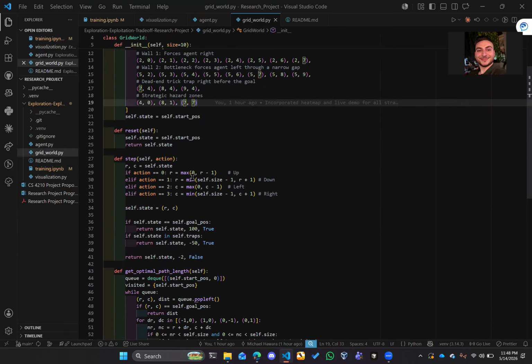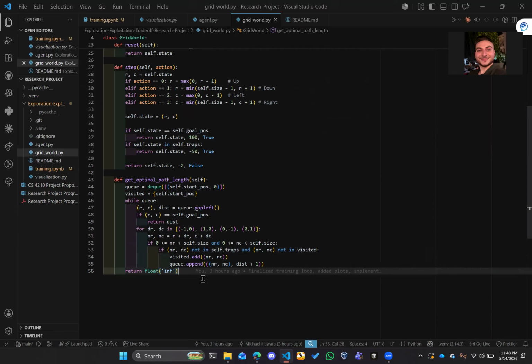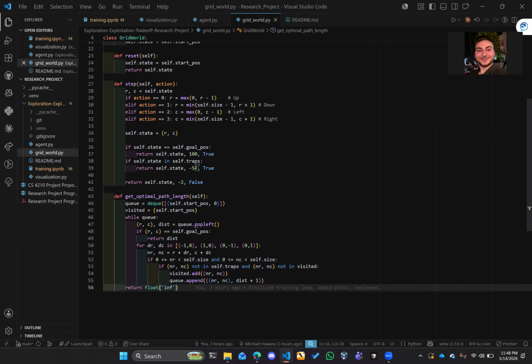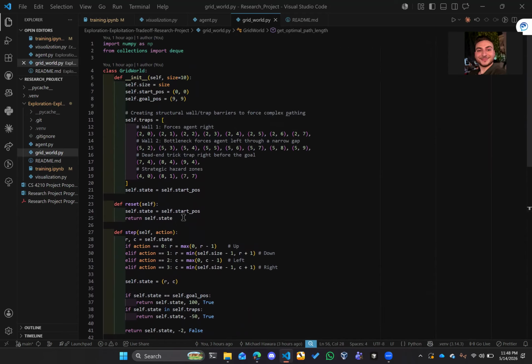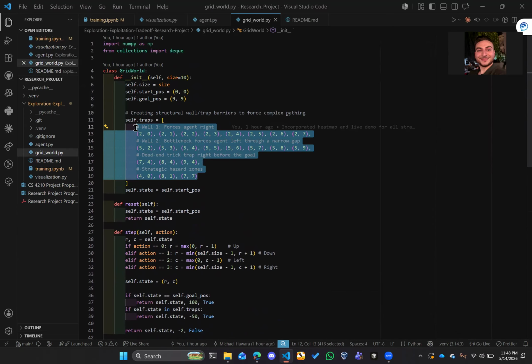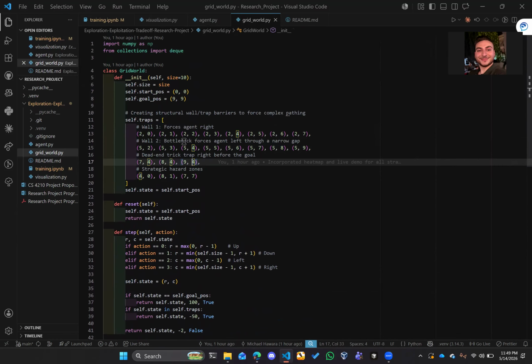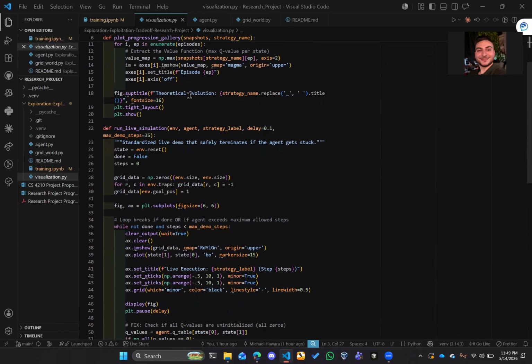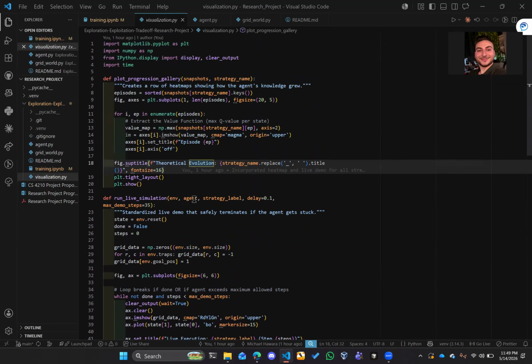I also have a grid world class, which I'm not going to go too far into. It's mostly getting the optimal path length and creating a grid where we lay out the maze. Right here is where we have the traps. This is mostly where the barriers and the bottlenecks are, like right here, they're bottlenecks and walls that the agent is forced to learn. The visualization.py is for the demos later, which I'll show you right now.